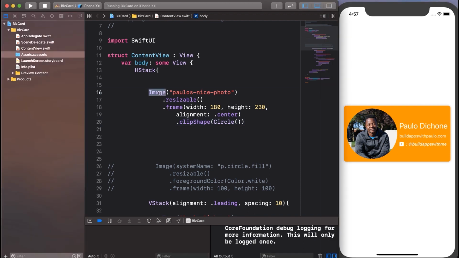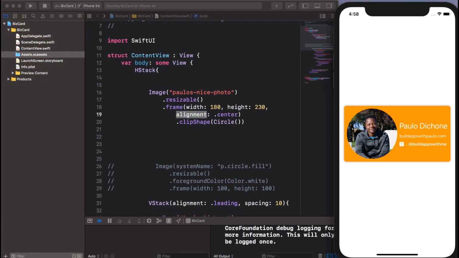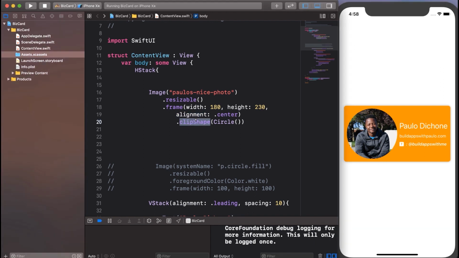So we have image and we say we want it to be resizable, right? And then we pass in a frame to actually update the frame of the picture. We want the width to be 180 and the height 230. We also said, you know what, just to make sure we want the alignment to be center. So the image will always be in the middle of its container. And then we said, you know what, we want to clip, because remember it was a square, that's the default. We said we want to put a clip around that image. Okay, and so to do that, we said clip shape, and we pass in a circle.